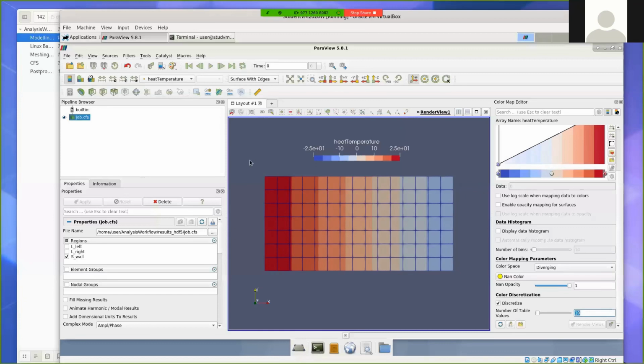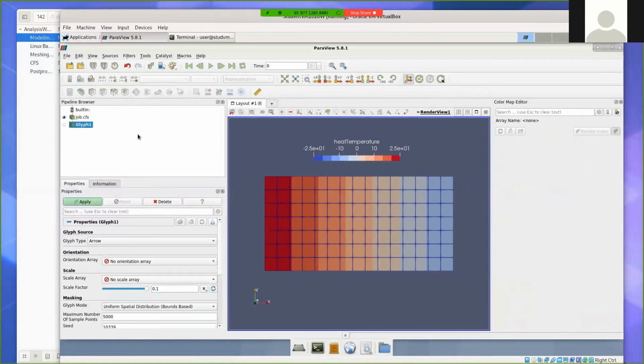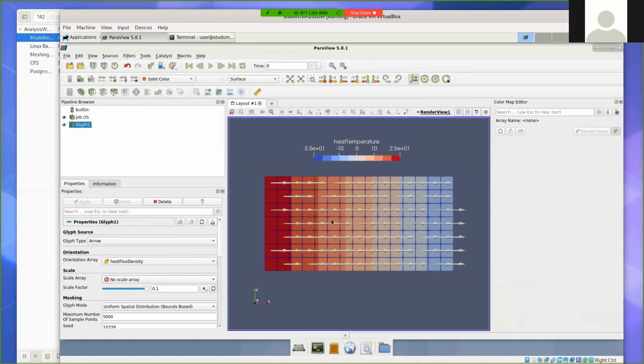The last thing I want to show you now is how to show the vector field, and for this we apply a so-called glyph filter in the pipeline. So our visualization is always processed from top to bottom. We will add a new filter here now, which is called glyph. This requires an orientation array input, and here we use the heat flux density. So let's click apply again, and we see that the vector field is appearing.